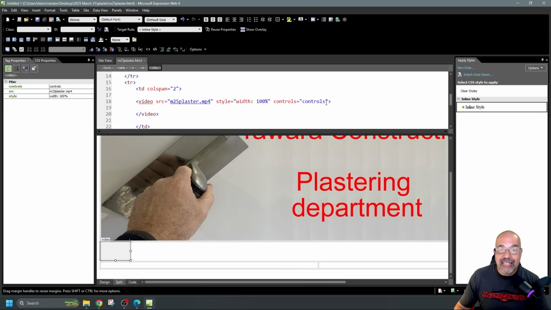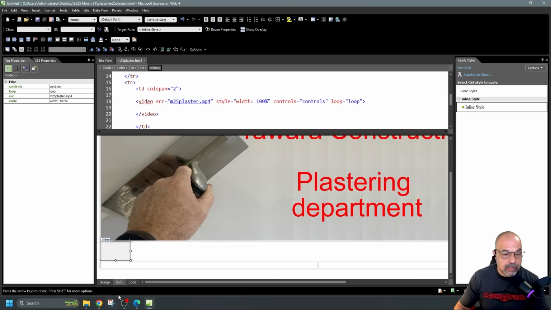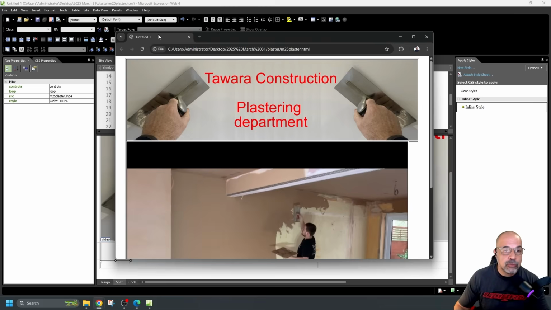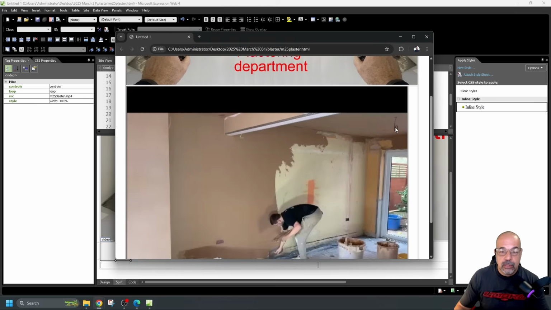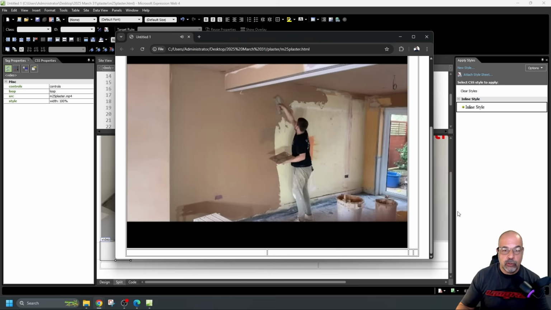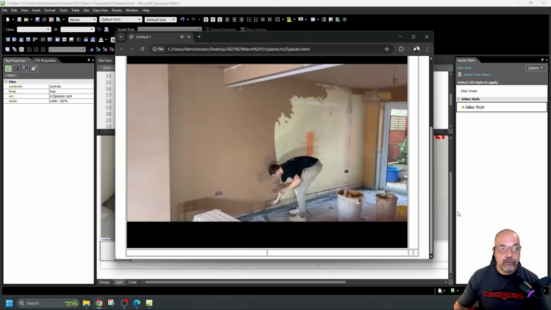Okay. It also says it has to loop. So exactly the same thing. Loop equals loop. Control S to save. And we can have a look at that now again. Can you see every time I add something, I'm just reloading this. So as soon as I press play, so that should keep looping. There you go. And you can see it's looping over and over and over again.